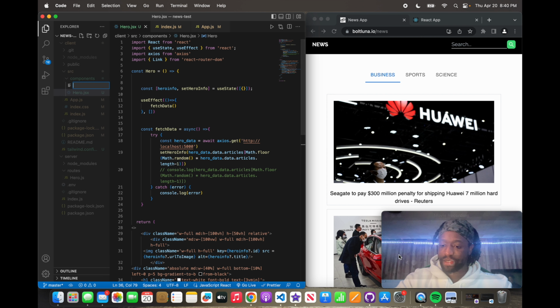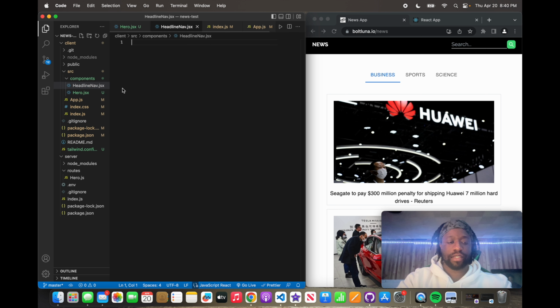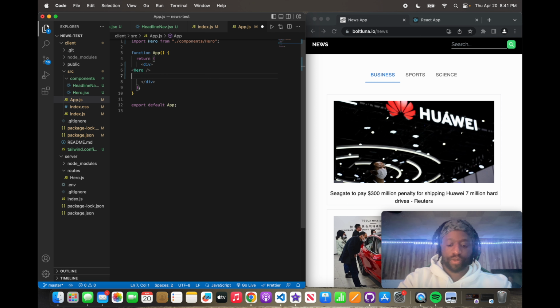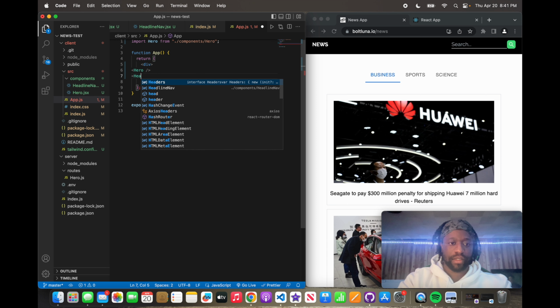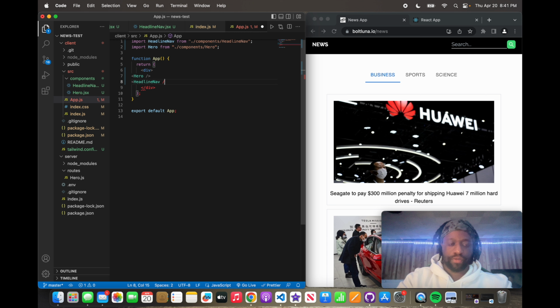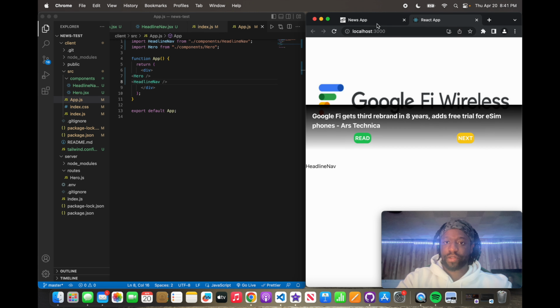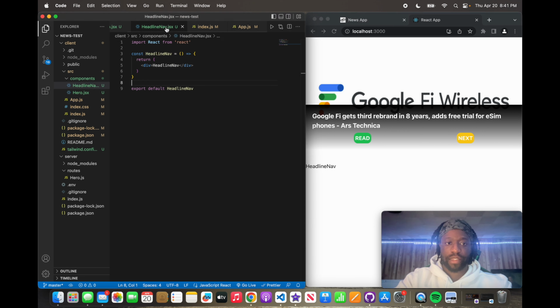Okay. So we're gonna call this headline nav.jsx and RAFCE, and we're gonna take this component back to app.js, and we're gonna install it right here. What do we call it? Headline nav, and then close that out. And so if we look here now in our local development, we're going to see headline nav because that is what's in here.